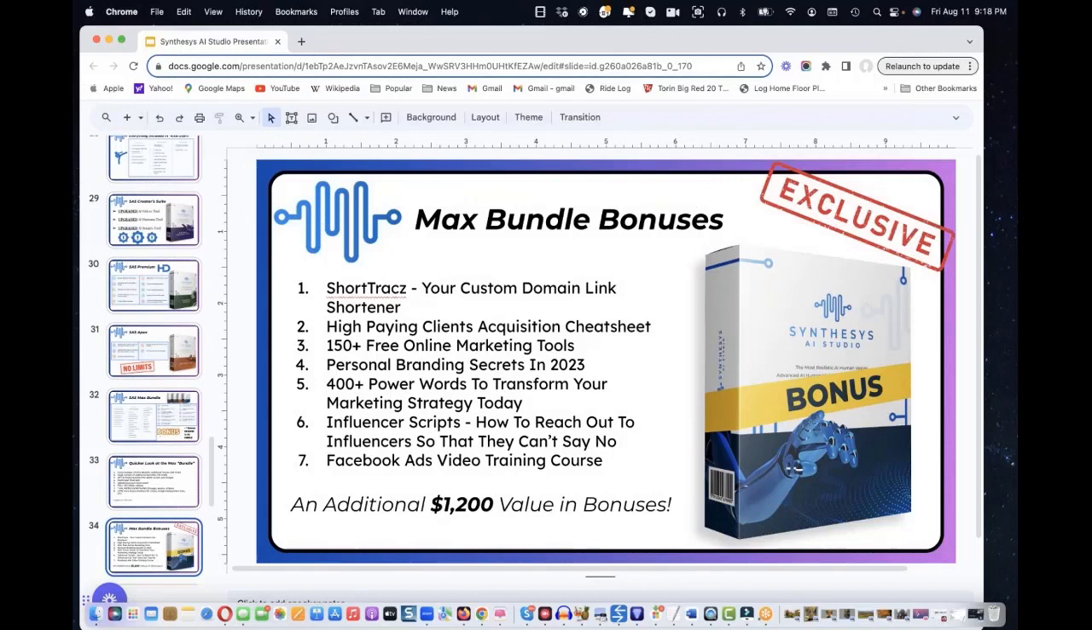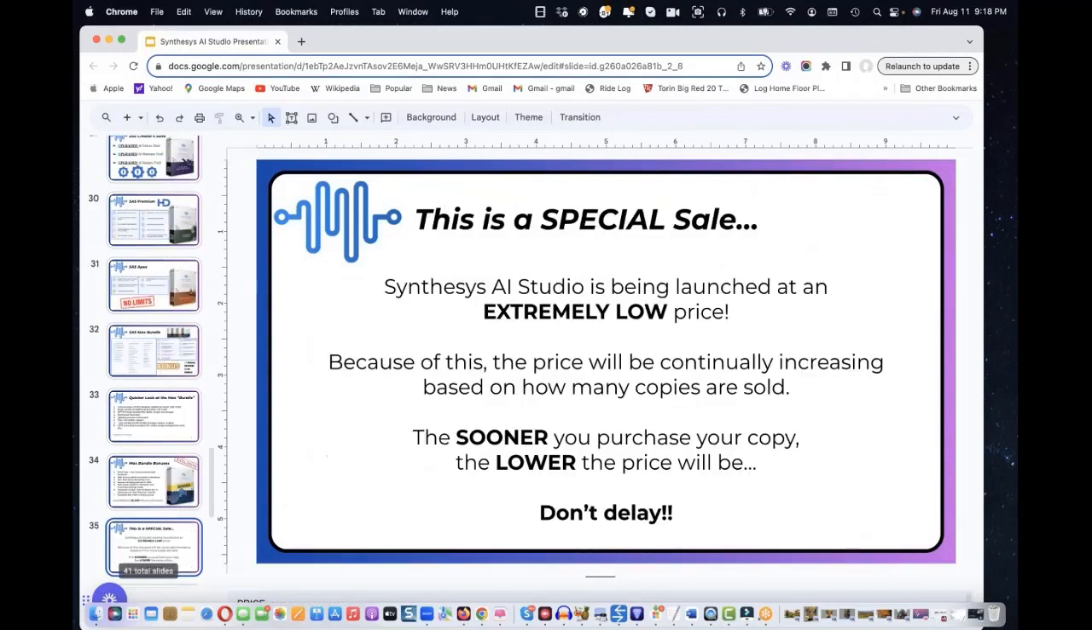Very, very easy. Then we're also giving you as a bonus a high-paying clients acquisition sheet, over 150 free online marketing tools, and much, much more. All the things are listed right here, right in front of you, including a Facebook ads video training course. That's an additional $1,200 value in terms of bonuses.